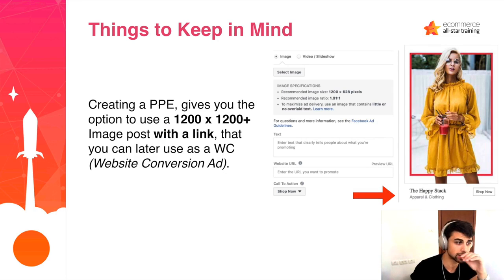Another thing that you want to keep in mind is that we always use a PPE at the beginning, not only to gain the social proof and likes, but we use it to create an image post with a link that you can basically use later on as a website conversion ad.